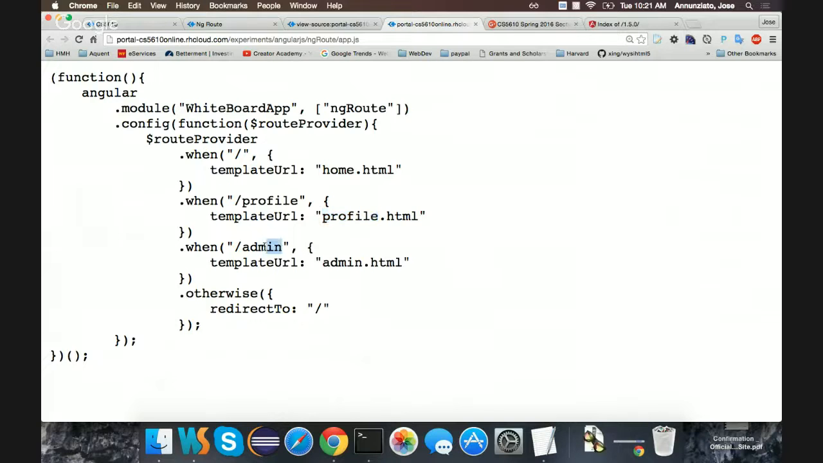If I see admin after the hash, then I will navigate to the admin page. You see that? Everybody okay? And you can have a default. If it's none of the above, then you can put a default. Where do you want to go? It could be an error page, or it could be the default page, the home page, for instance. If I don't know where you want to go, I'll just put you in the home page. Make sense? All right.